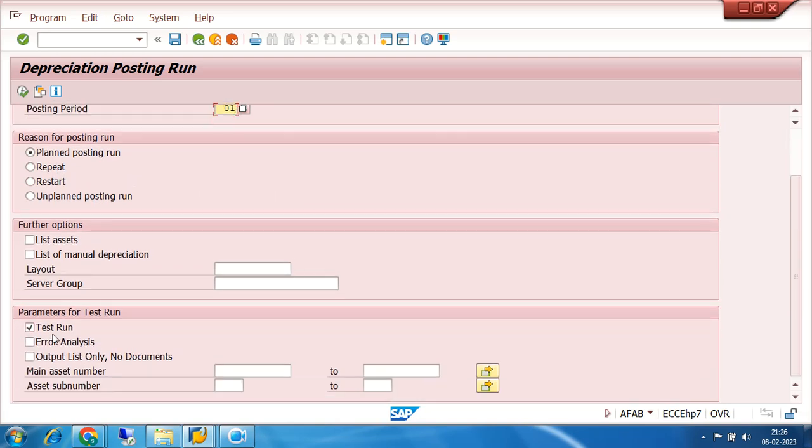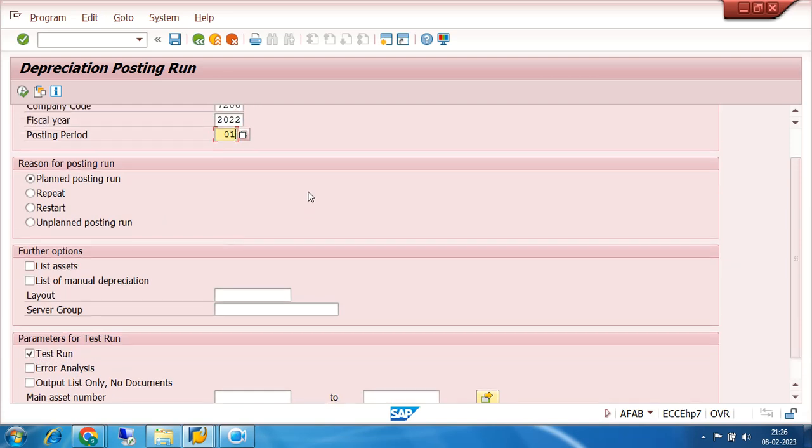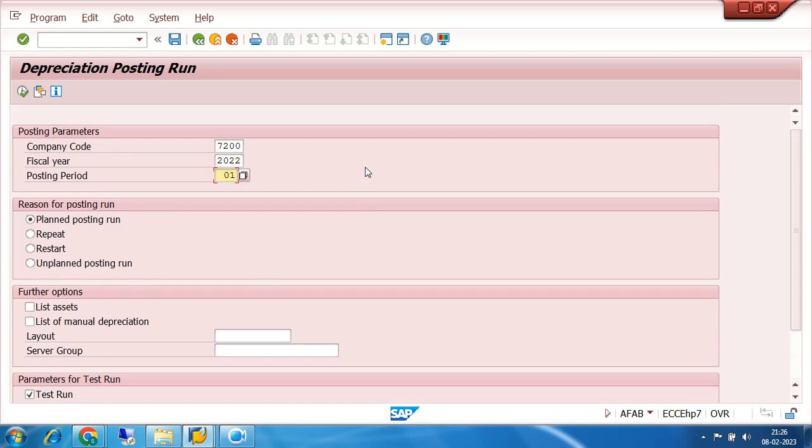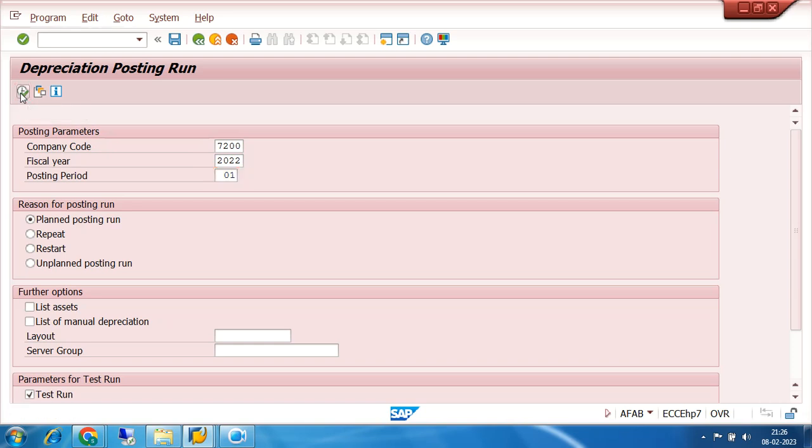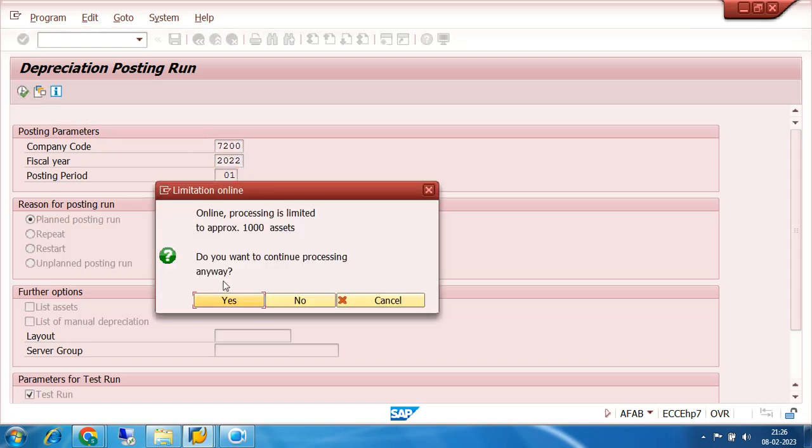Now whenever the asset accounting depreciation is run, first of all it will be run in the test mode. That means we have to make sure that it is properly running and not showing us any error, and later on we will remove the test run and do the final run. So let the test run be there, and just click on execute. Once we click on execute, there is a standard text every time that says online processing is limited to approximately 1000 assets.